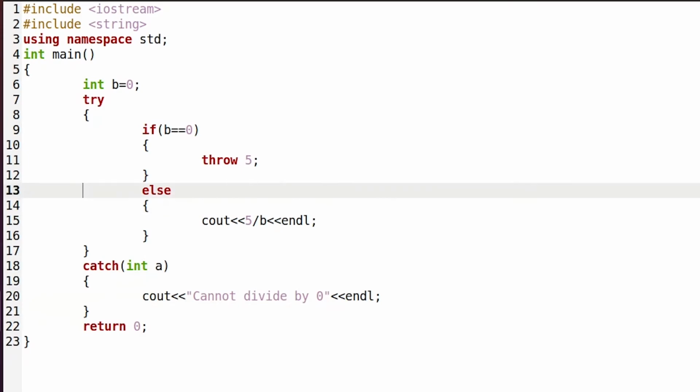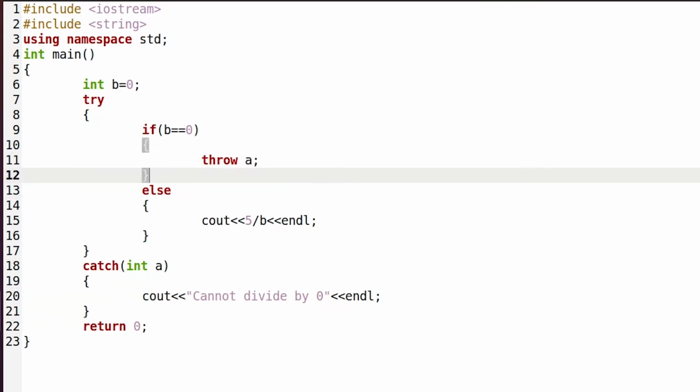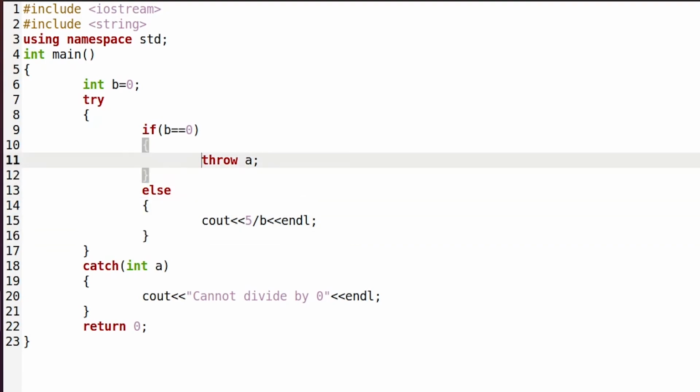Suppose I threw a character, here I would catch a character. Suppose I threw a string, in the catch block I would catch a string. I can throw any integer, it doesn't have to be 5. I can throw 1, I can throw 0, I can throw 33, anything. It just has to be an integer.